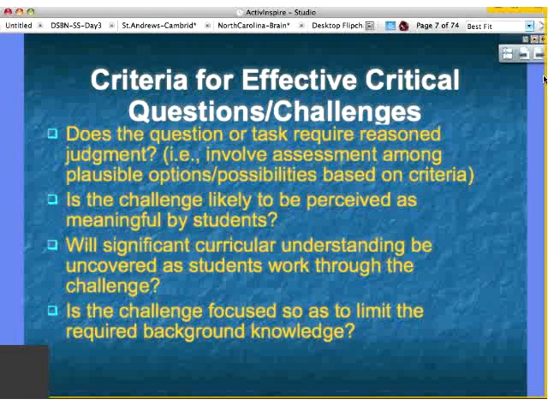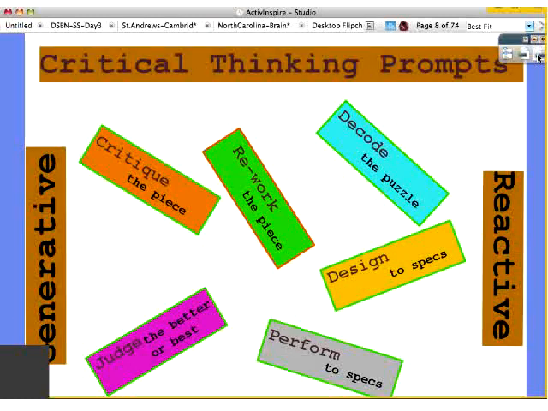Secondly, will the students see the challenge as meaningful? So will the students be engaged in the task as something they see relevant and meaningful? Of course, we need to always be concerned that it addresses the curricular understanding, that we're addressing the curriculum we're charged to teach. And the last one, which is really a caution, be careful to focus the challenge that we create so that students can manage it. If we ask too broad a question, too big a question, it can overwhelm students. We want to keep it tight enough that they can assemble the required background knowledge and be able to make a thoughtful decision.